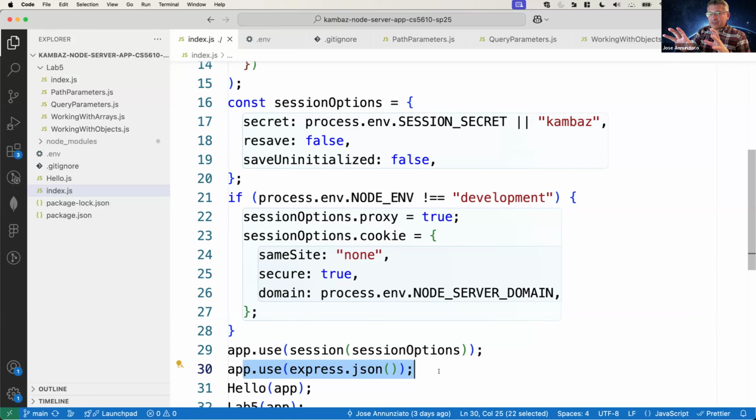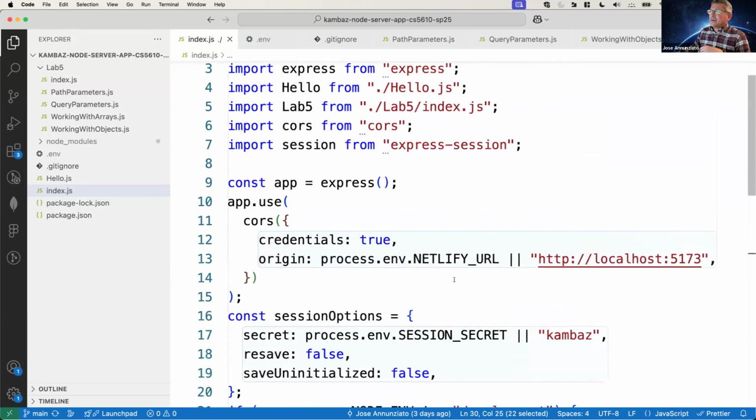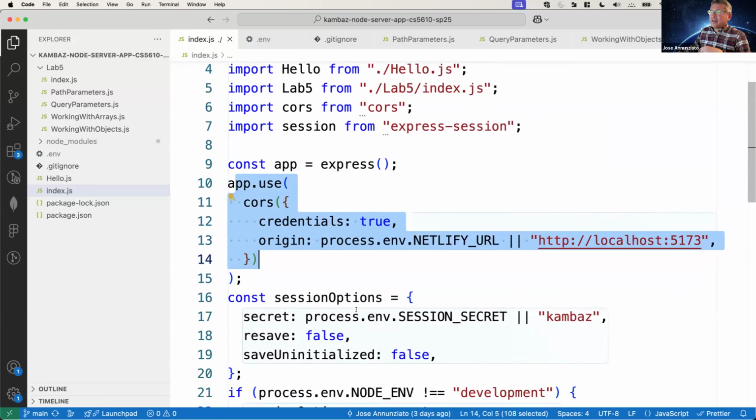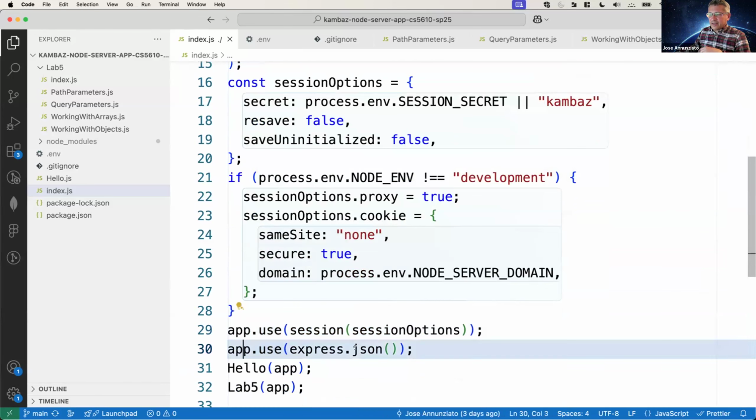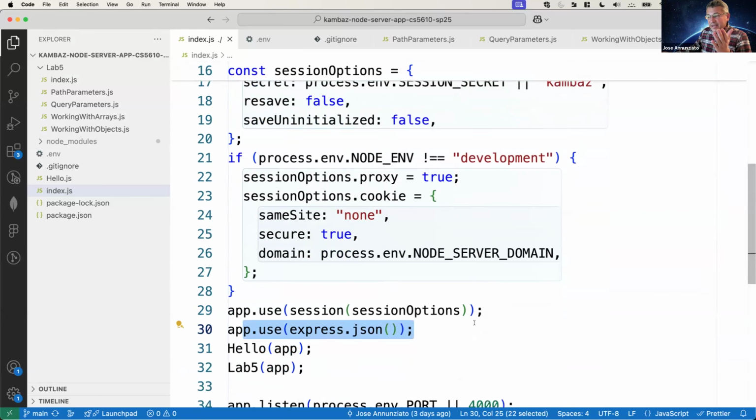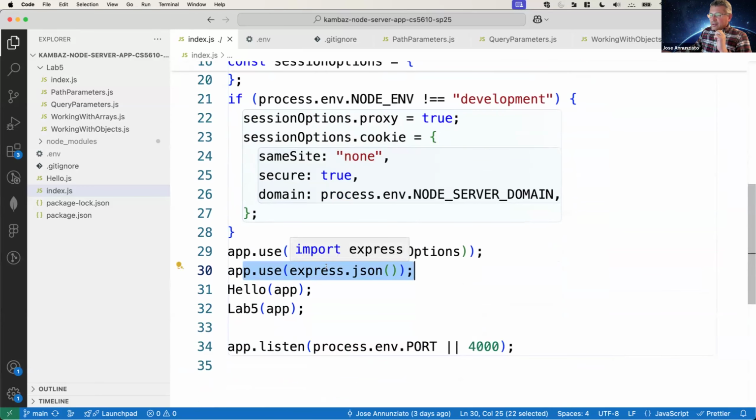Now, these three routes need to be declared in this specific order. First we need to do CORS, then session, and finally express.json, in that order. Otherwise, this won't work. And finally, after we've done those three app.use calls, we have our custom routes that handle labs and hello, or today we're going to be doing Kanbas and logging in. Okay, make sense? All right.